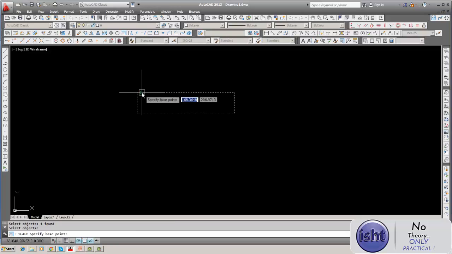Then you see, specify the base point. It appears on the command screen as well as here in the tooltip. So specify the base point. You can specify any point. From that point, the scale will be doubled. So suppose we click on the adjustment point, the junction point at this point.